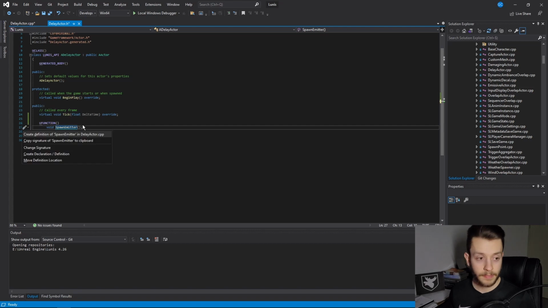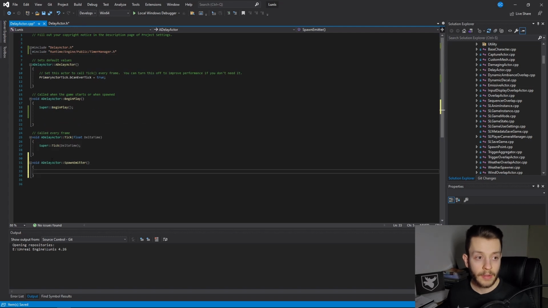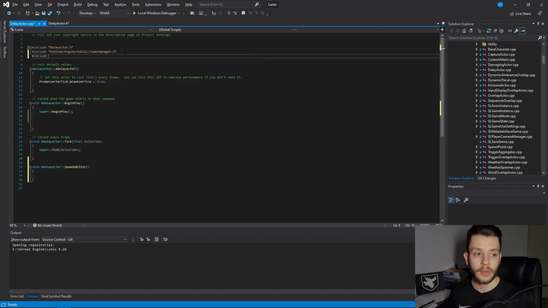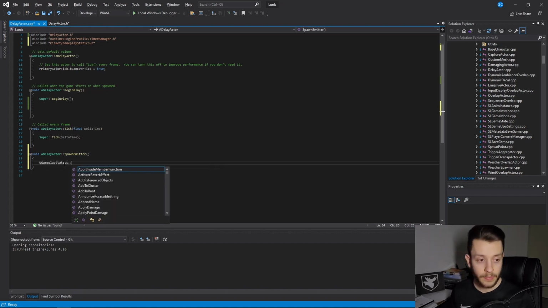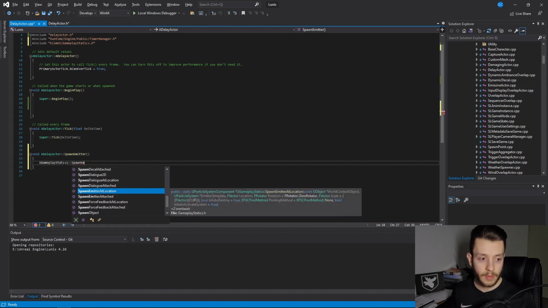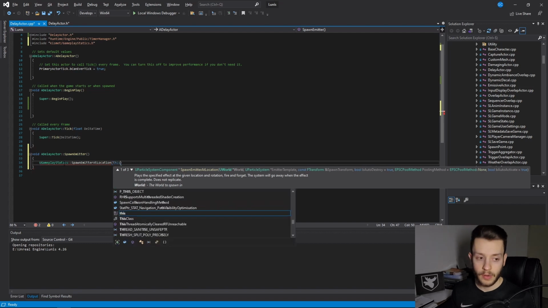So let's declare the definition for the function. And in order to spawn an emitter in C++, we need to include a utility class which contains quite a lot of useful functions. It is the gameplay statics class, and using this class we can call our spawn emitter at location. So we need to provide three mandatory parameters. The first one is the world, which if we provide this actor, it's fine because it is contained in the world.